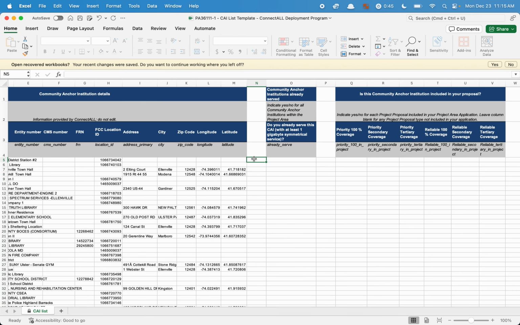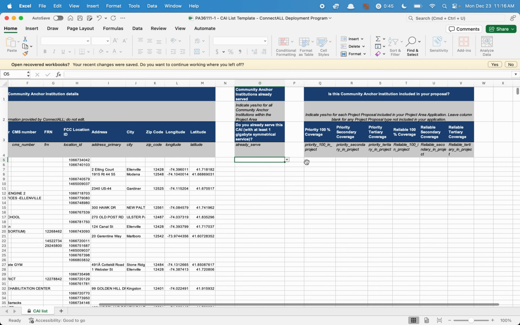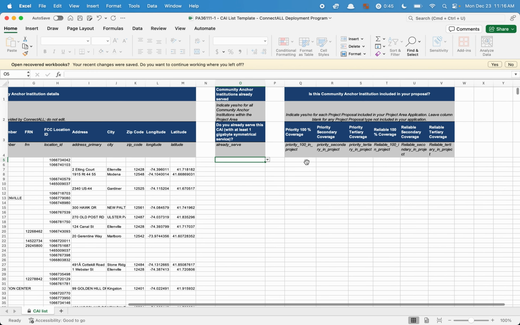As with the location list template, this template provides an opportunity for you to indicate if you already serve any of the locations on the list. However, for CAIs, the threshold is whether you already serve the CAI with at least 1 gigabit symmetrical service. So you can note any locations you already serve with gigabit symmetrical service in column O here. And that's locations you already serve or will serve by December 31st, 2024. This is, again, you asserting that this location should not be connected through the deployment program. If you flag any locations here, ConnectALL may follow up with you for additional evidence.